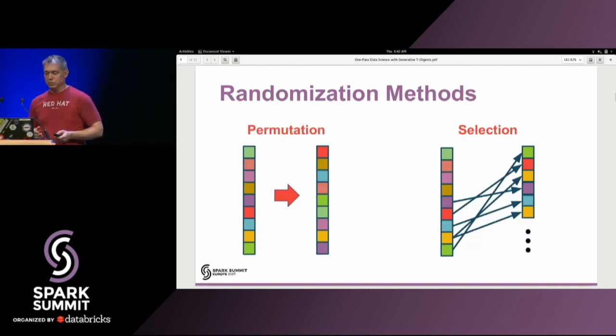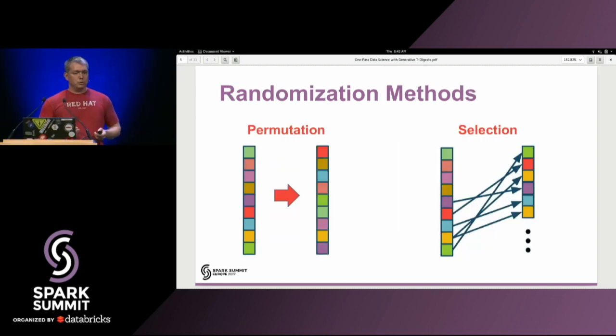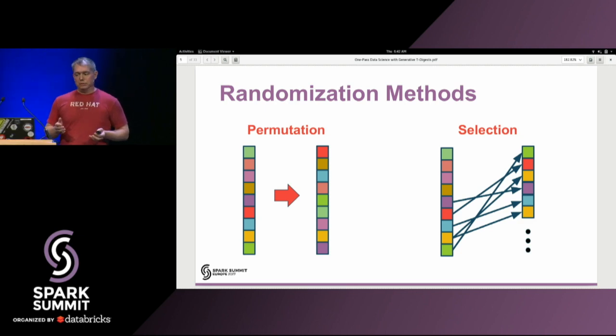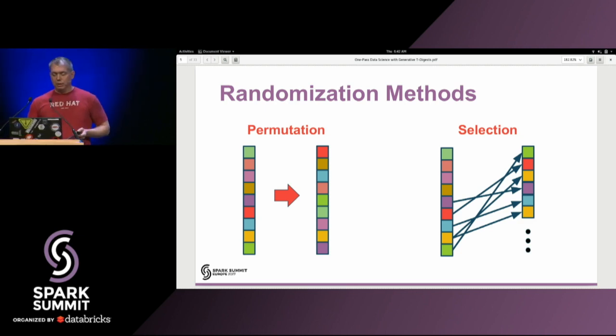There's a couple different ways you can do this. The first one here is you can do permutation. So permutation is useful if you want to do randomization without replacement. One of the properties of it, of course, is the size of your output is governed by the size of your input, as you can see on the left there.